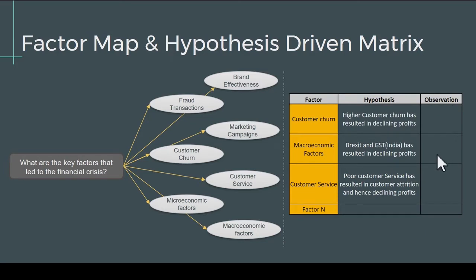The next one would be, let's say, macroeconomic factors. And you believe that macroeconomic factors did have an impact on the end outcome, that is, declining profits. When you look at the data, you do some analysis, and you do see that. So that would be a yes. This would be a true hypothesis. So when you follow this fashion for several different hypotheses, you have a matrix where you have documented the validity of each hypothesis, and you have neatly organized the impact of each of these hypotheses.